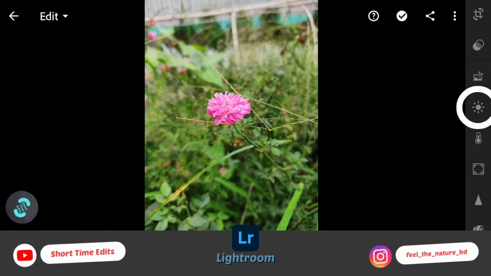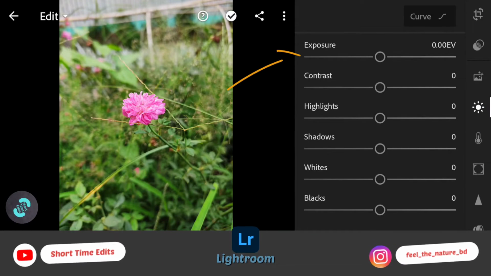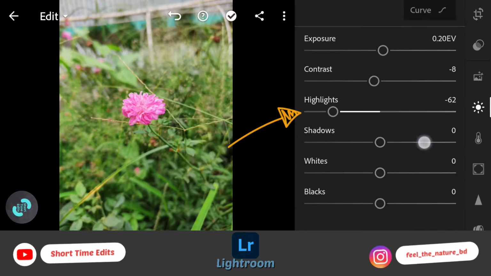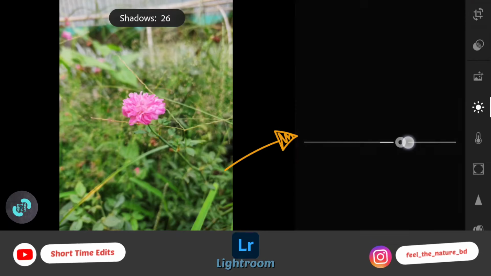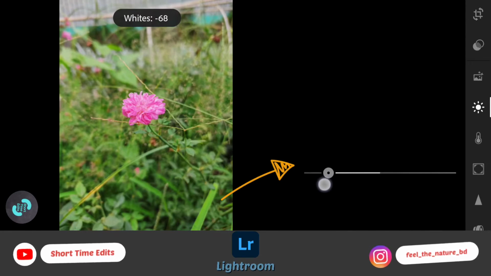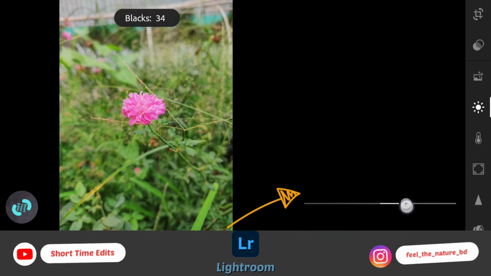First go to Light. Adjust exposure plus 20. Then adjust contrast minus 8. Adjust highlights minus 62. Now adjust shadows plus 36. Then adjust whites minus 70. And blacks plus 37.